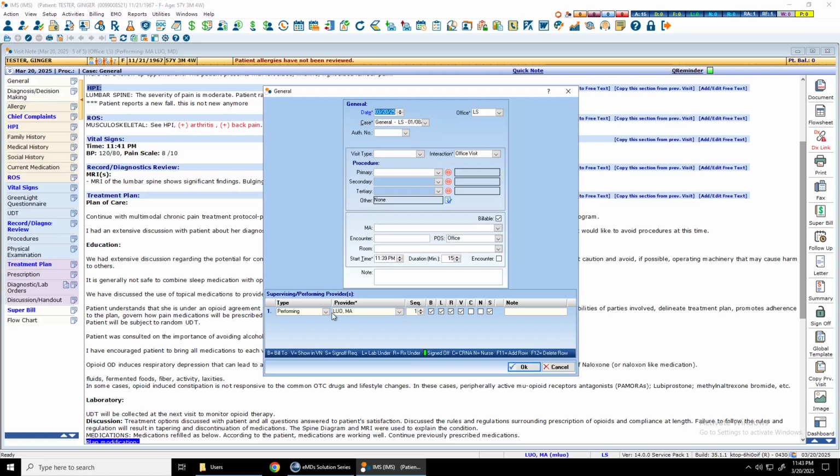So let's say I'm the supervising provider, and this note was actually done by somebody else. If that's the case, typically you can add a role. I'm not sure why it doesn't have a clicking option. Oh, it does have a clicking option. Or you can press F11.